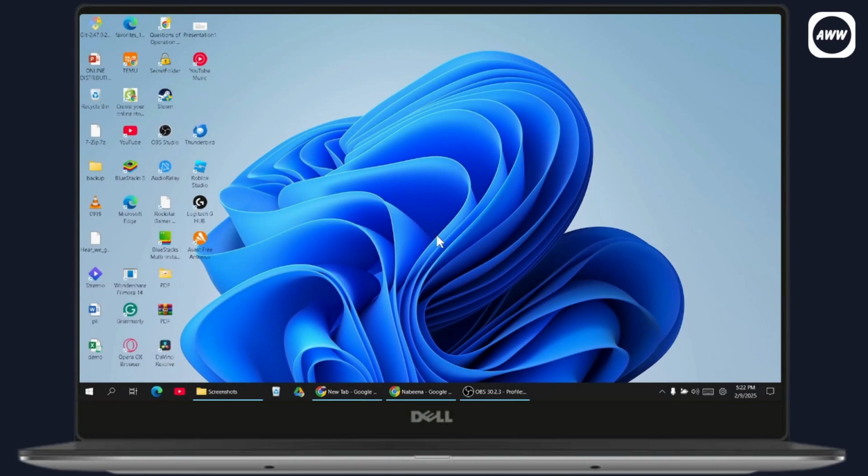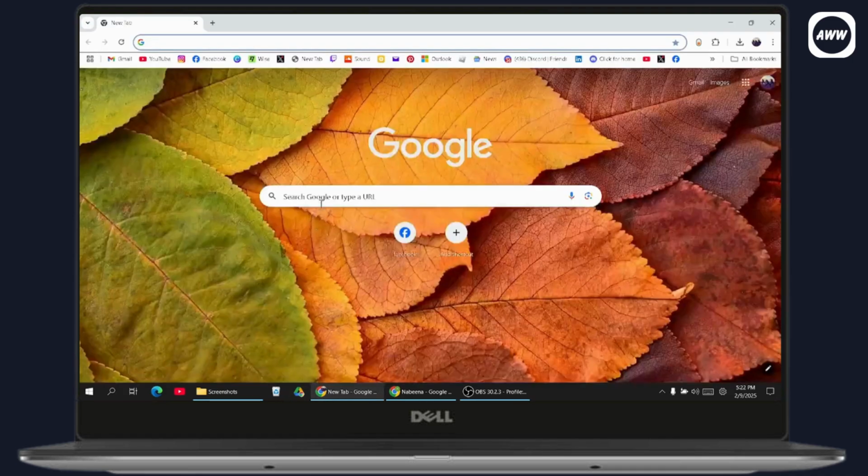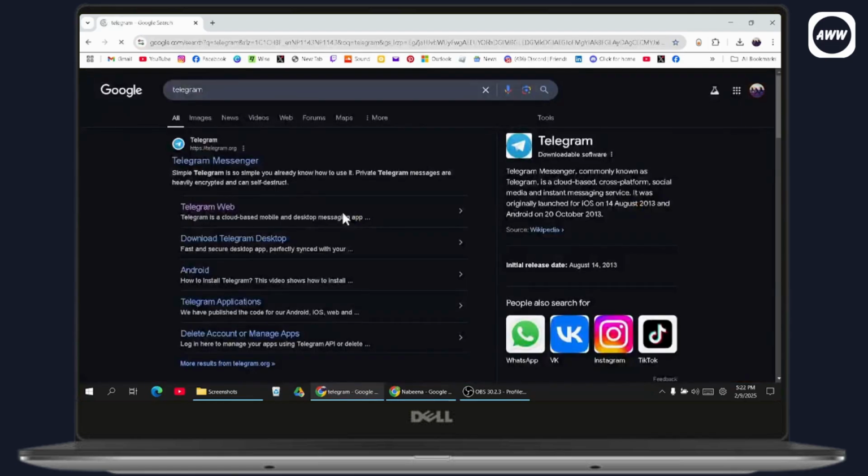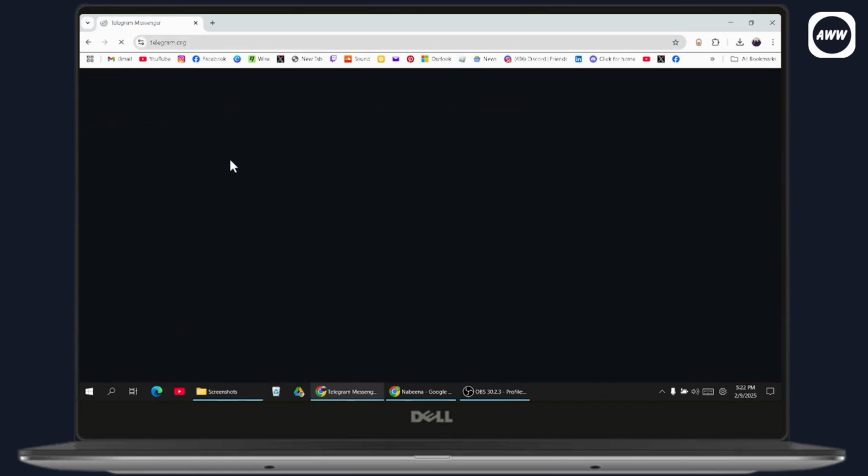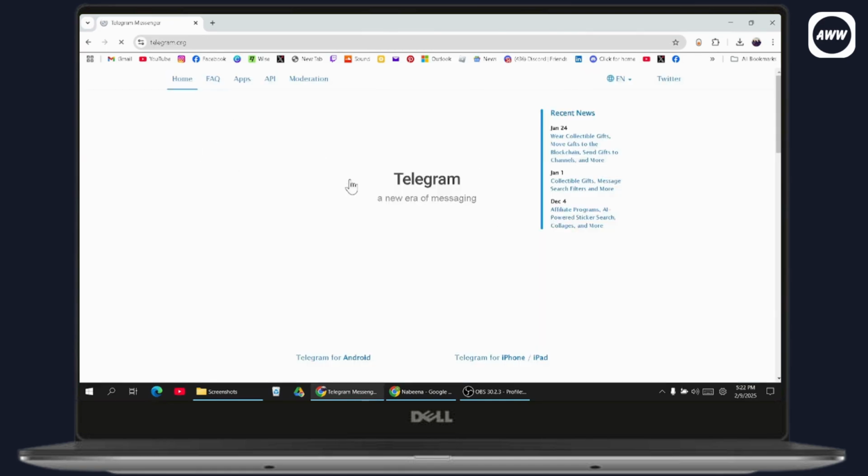So if you want to log into your Telegram without the mobile number or your code, then what you need to do is first open up your browser and search for Telegram. Go with the first option. Or if you have the application, then you can just simply open up your application. Or if you don't have the application, you can go with your browser.